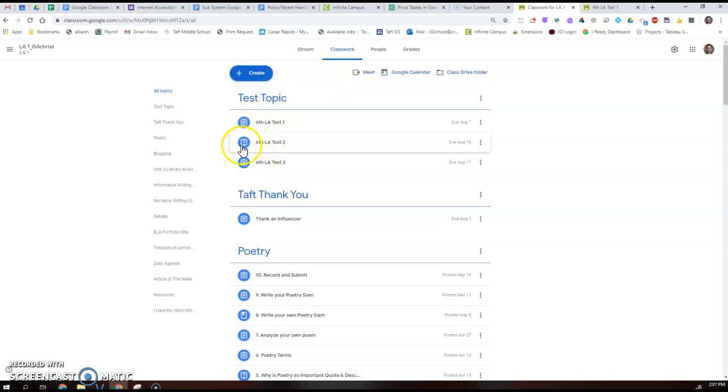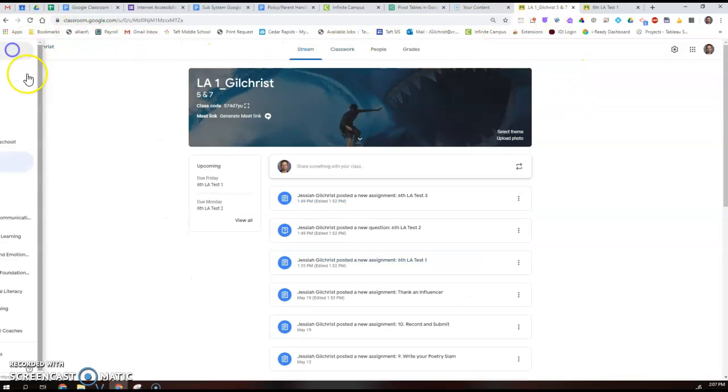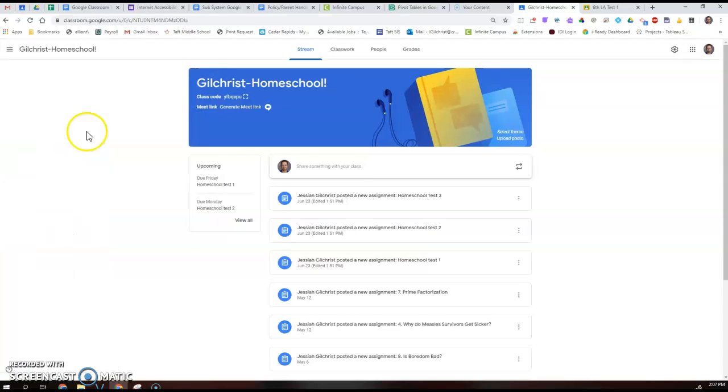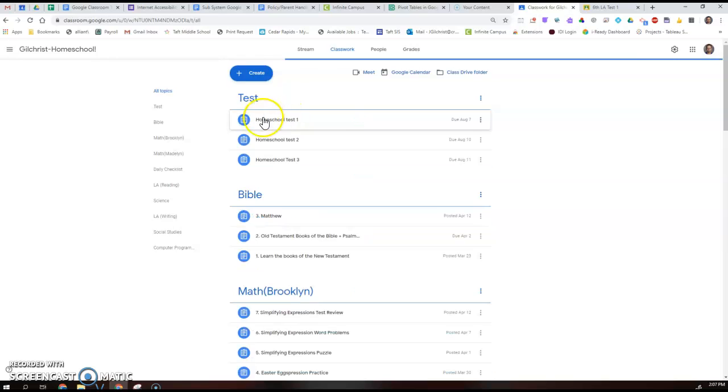You can see this is the question, and I'm not sure which is the quiz assignment and which is the regular assignment. But I've also done that in the homeschool course, so you're going to see the same thing. The only thing different is that I created all of these as just regular old assignments, but you'll see the homeschool test 1, 2, and 3.